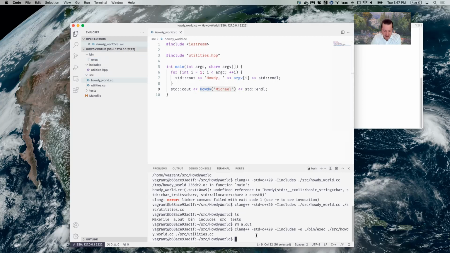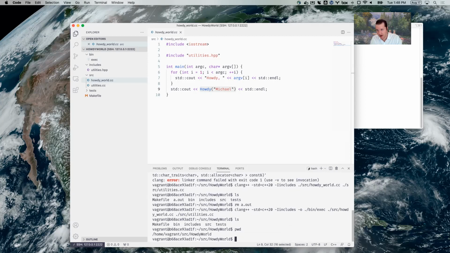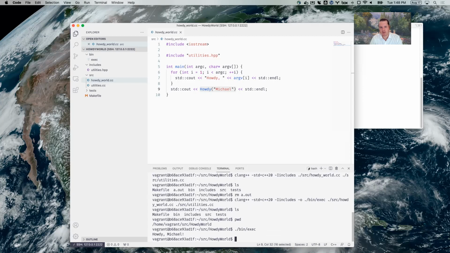Now to run that, again, look where we are. We're in the root of our Howdy World folder. So if I'd like to run exec, it's going to be a relative path to that executable. ./bin/exec. That's the name of the program I'd like to run. Enter, and well, howdy Michael. Okay, cool. So that's taking you through the process in this course.